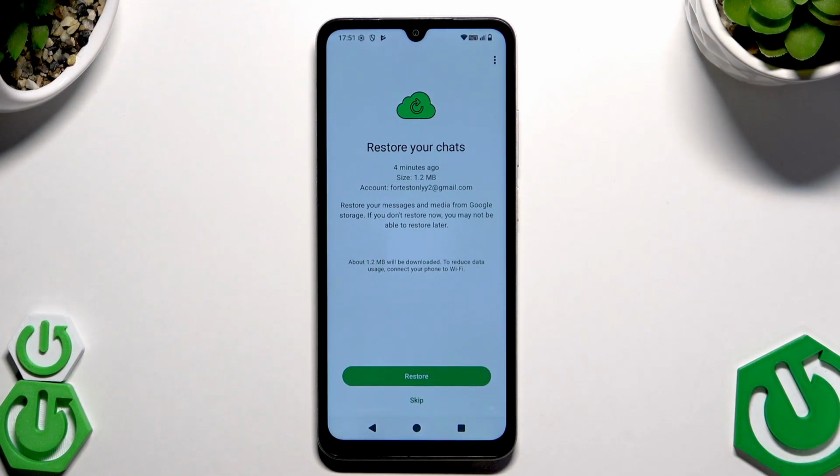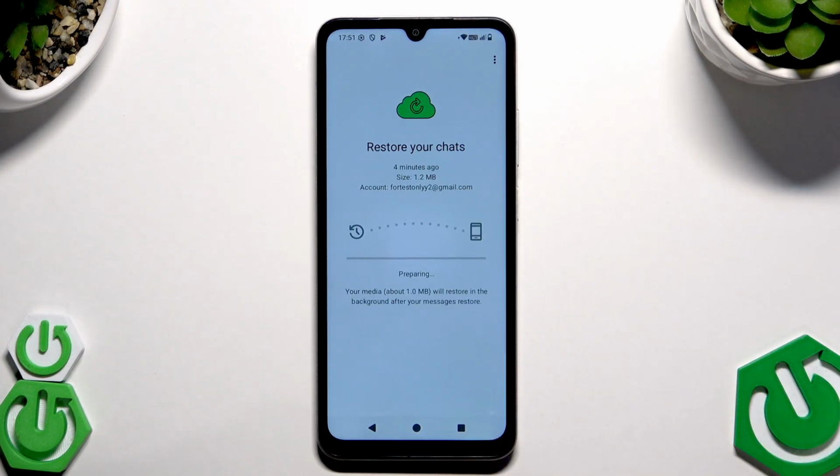And if you don't want to restore the chats right now, there won't be a possible way to do it later. So if you want, you have to do it now. So simply click on restore. Now the process will start.